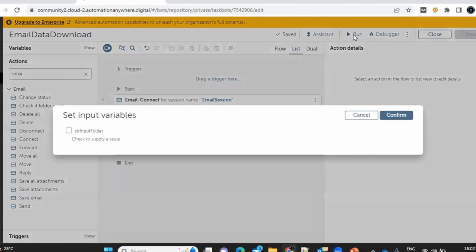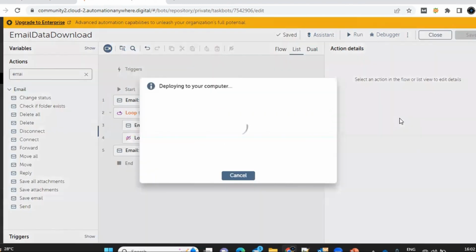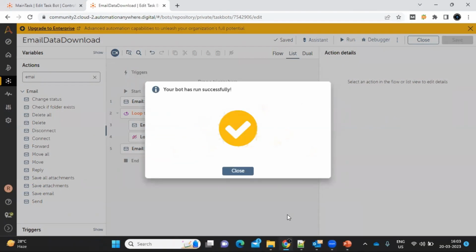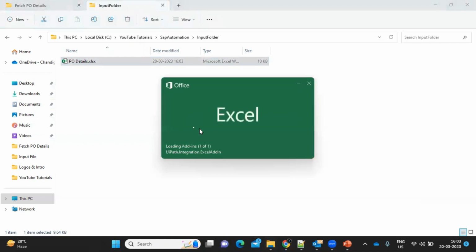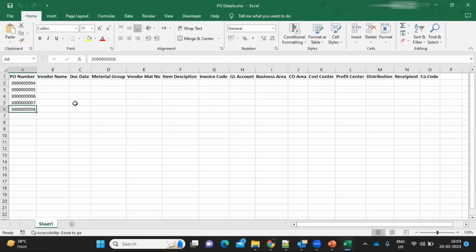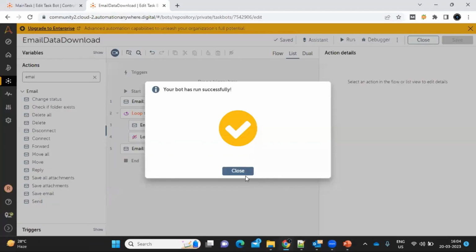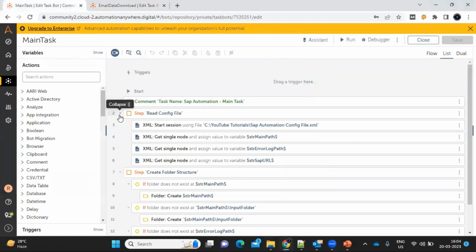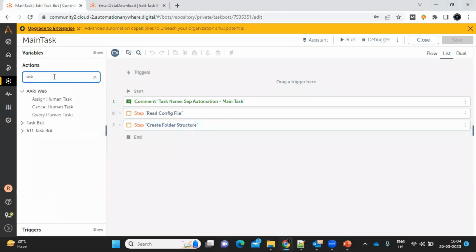Now let's run and test it. Once we run, it will ask for the value. I'm just keeping the input folder where we need to save the output. It runs successfully. Now let's see. We can see here the file has been downloaded and it is available here. Let's close this. So this part is done. Now what we have to do is call this task within the master task. So I'm just putting a task here.